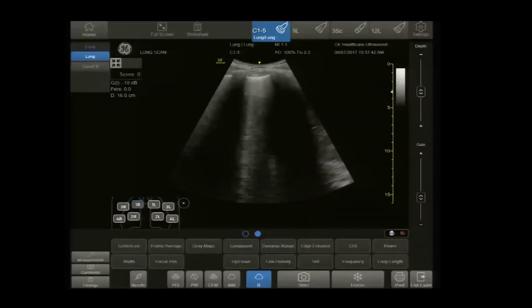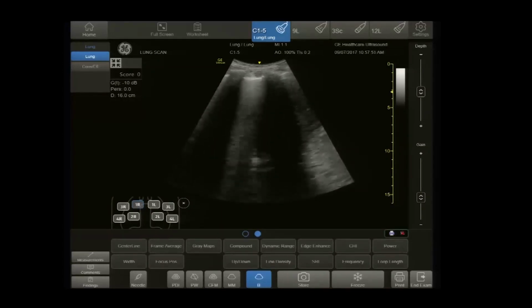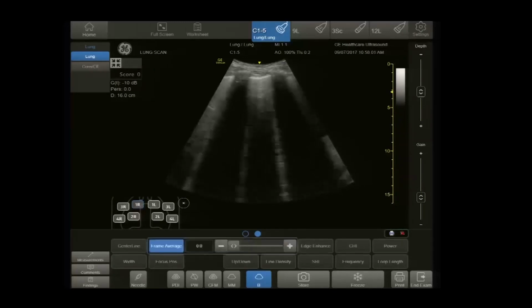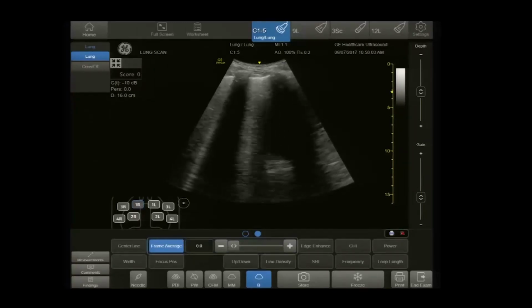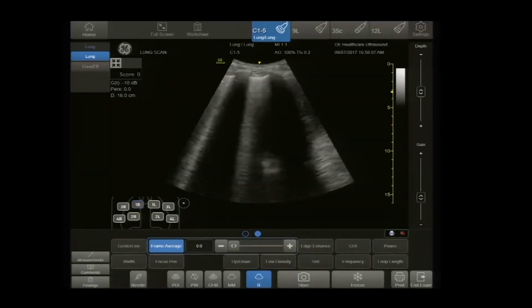Okay, the next control I want to talk about is frame averaging and the effect that it has on visibility of the B-lines. The B-lines move with the pleura, right? That's part of the definition of the B-lines. So we really want to appreciate that, and that's one of the ways that we differentiate it from other artifacts that may be present. So the typical preset has the frame averaging all the way turned off so that we can really appreciate the movement.